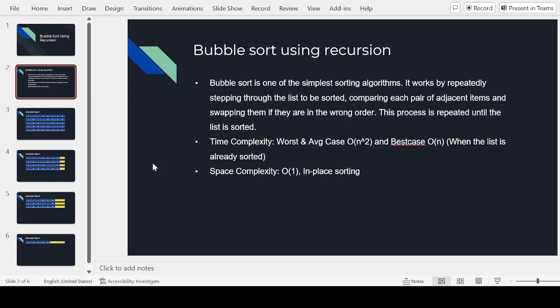In bubble sort, we compare each pair of adjacent elements and swap them if they are in the wrong order. We continue this process until the whole array or list gets sorted. Time complexity in the worst case and average case is n square, and in the best case it will be n, when the list or array is already sorted. Space complexity is constant, that's why it is an in-place sorting algorithm.